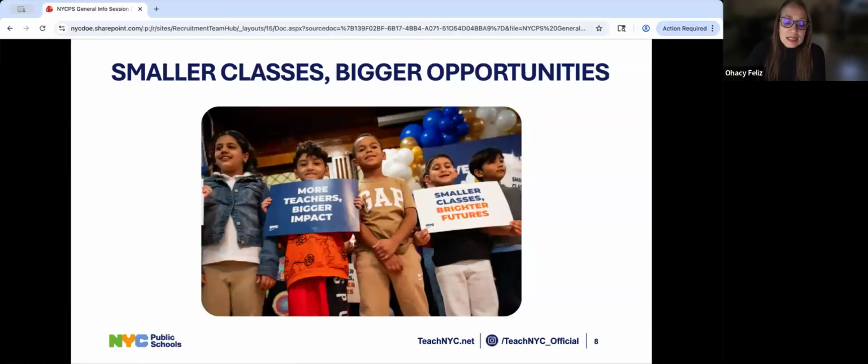The New York State class size law means opportunities for education in New York City is only growing. We're hiring thousands of additional teachers this year to ensure our classrooms citywide are in compliance with this law.